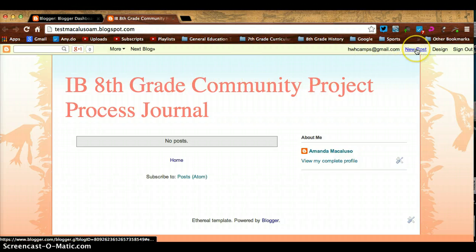Up top here you can see I can go new post, I can change the design, I could sign out, all sorts of stuff in there. These will take you to different people's blogs. Probably want to avoid that, and so on. So what's going to happen is the way that blogger.com works, it works like a journal. You could kind of think of it as a diary. I like to think of it as a journal.